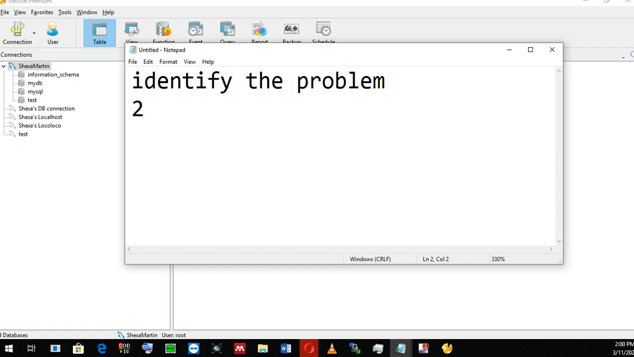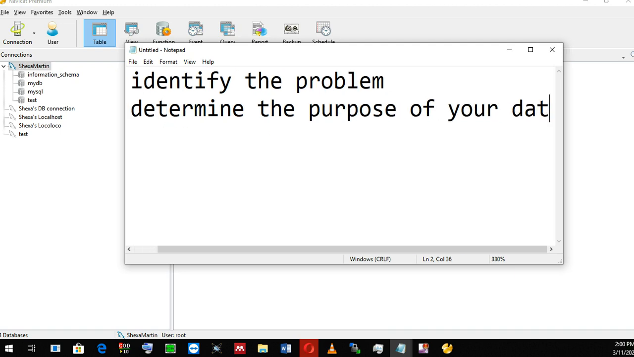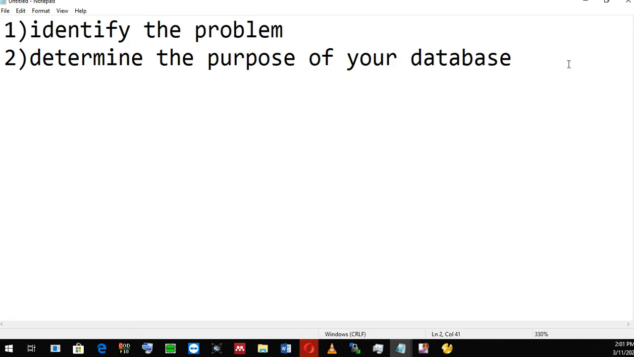Step number two. So these are the steps. From step number one, we have identified the problem which needs a database solution. Now, what is the purpose of the database that you're going to create? So you determine the purpose of your database. So that's step number two.